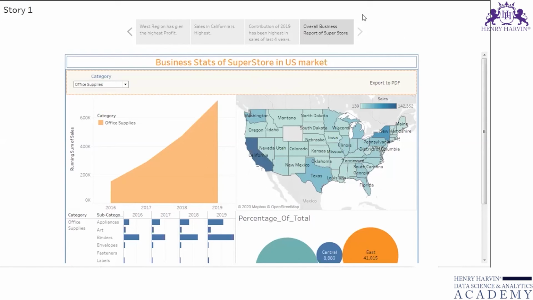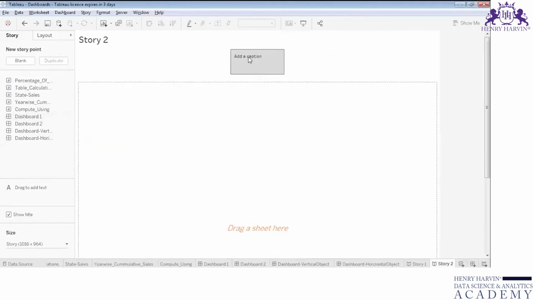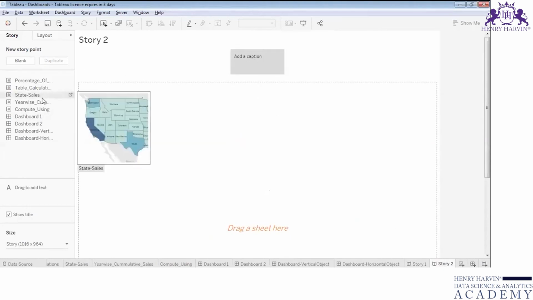Let me move out of this presentation mode, and I'll tell you how to create a story from scratch. I'll be creating a new story over here, and I'm clicking on this button, which helps me add a new story. It adds Story 2, and over here I can add the captions, and I can drag and drop the worksheets or the dashboards which I would like to add to the story.